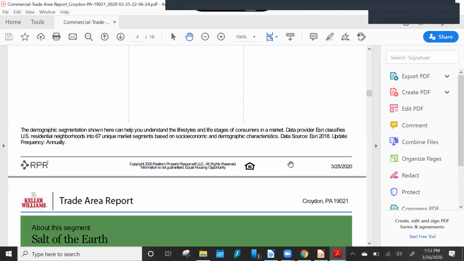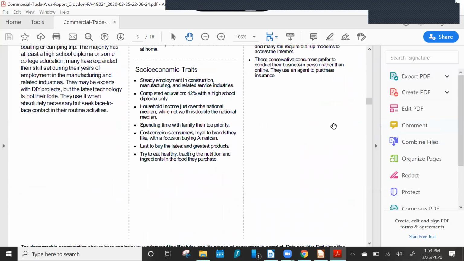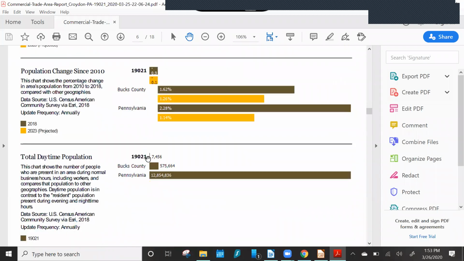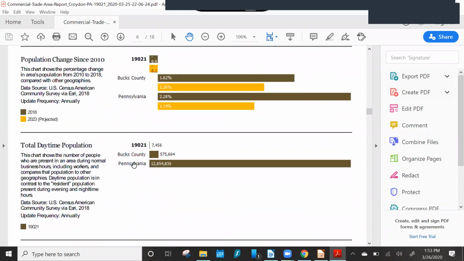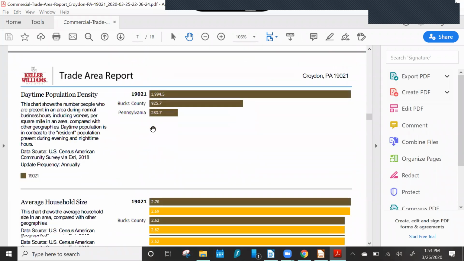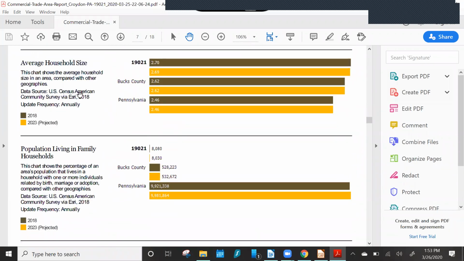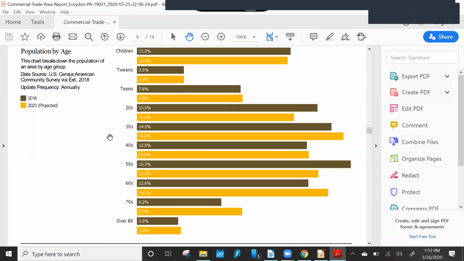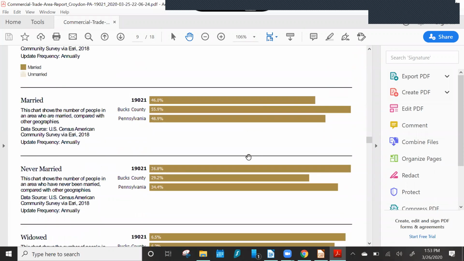Scrolling down further past this is where it starts to break down the population comparison. What is 19021 doing compared to Bucks County in Pennsylvania? The daytime population, right? This is showing you basically 2,000 people commute out of the area during the day. Gives you the breakdowns of what graph is what. Average household size. Population by age. I mean, this is detailed information.